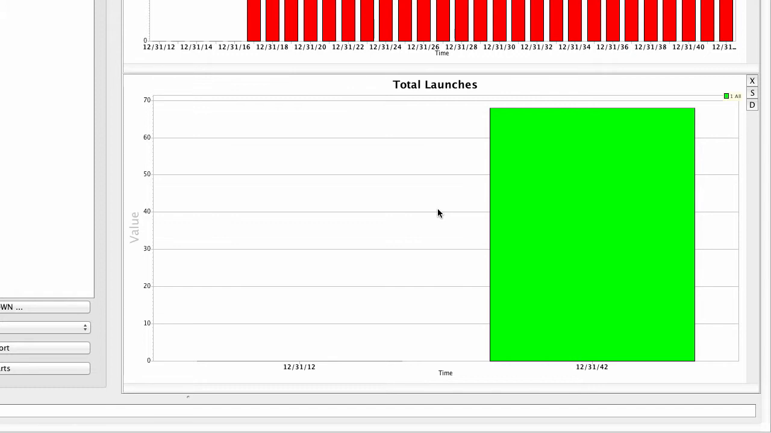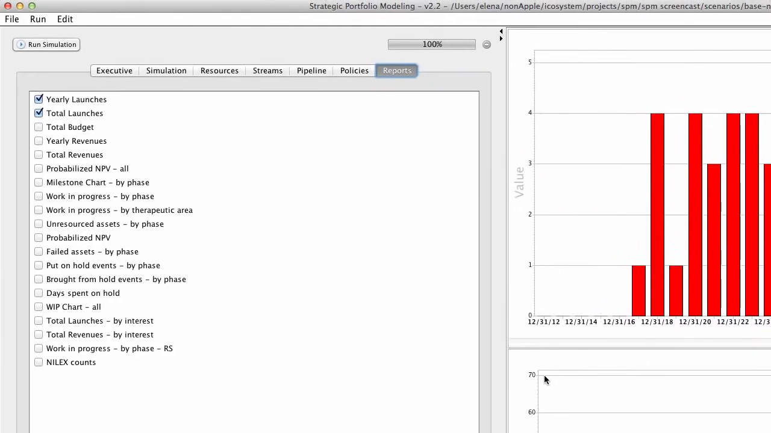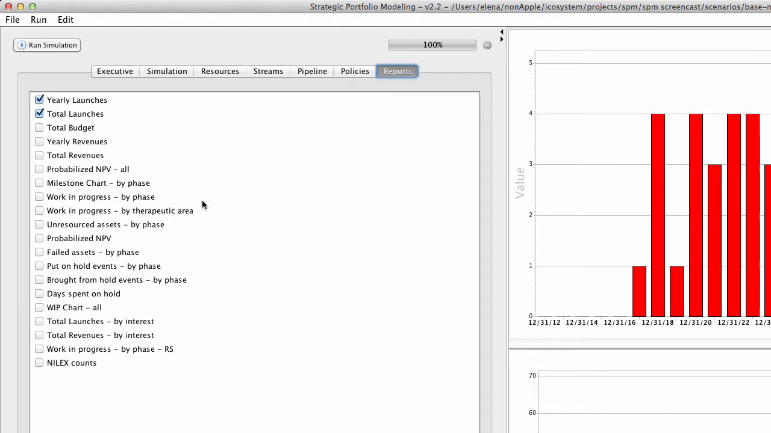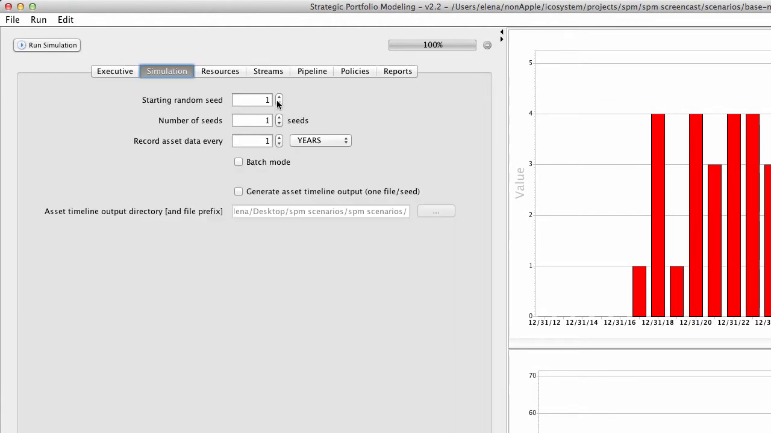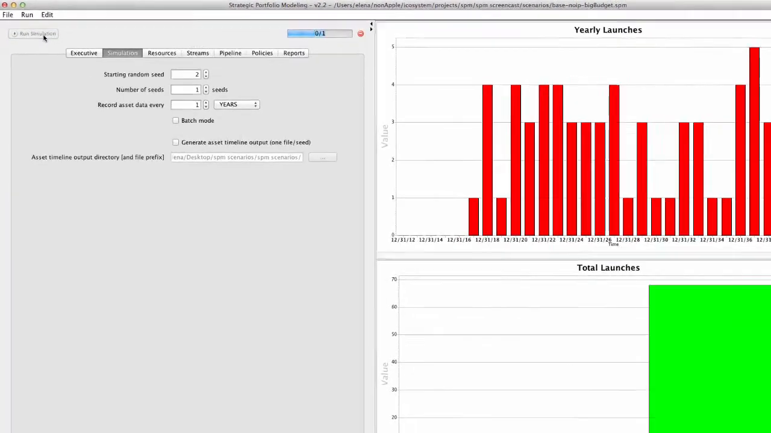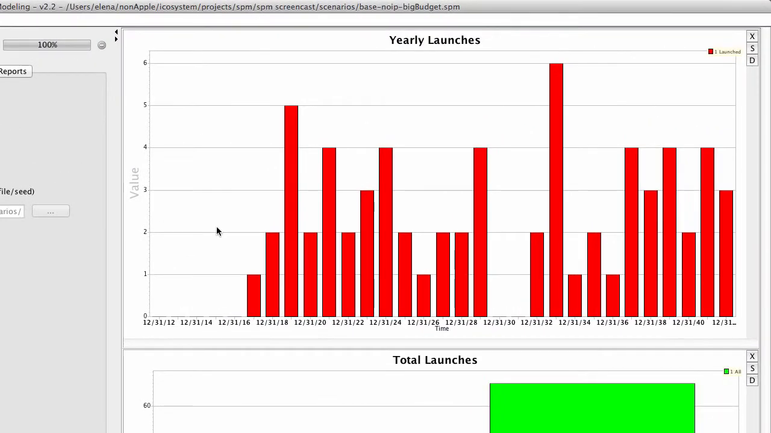The second report also shows launches, but instead of breaking them down by year, it counts all launches over the 30 years, about 68 in this case. As I mentioned, the simulation is stochastic, so let's run again with a different seed. We see that this time we got an even larger swing, 2 years in a row with no launches, followed later by a year with as much as 6 launches.